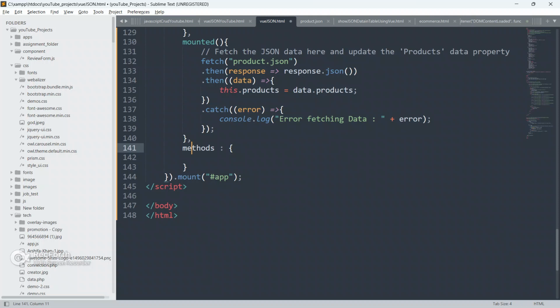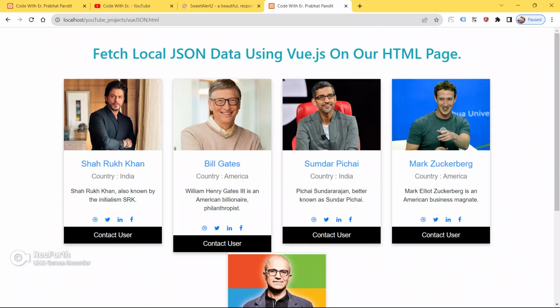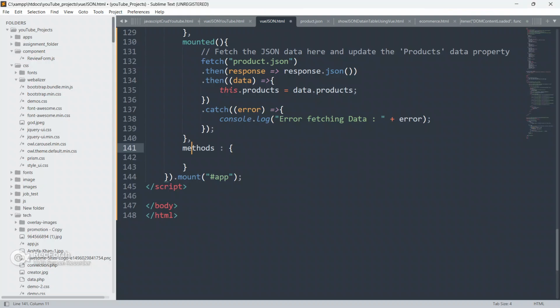The page is loaded. Guys, inside the method, whatever methods or functions you're going to write will be executed on some kind of interactivity by the user, or some kind of interactivity by the browser itself. As you can see here, whenever a user clicks on this contact user button, we will see a pop-up. For this purpose, we have to write everything inside this methods object.